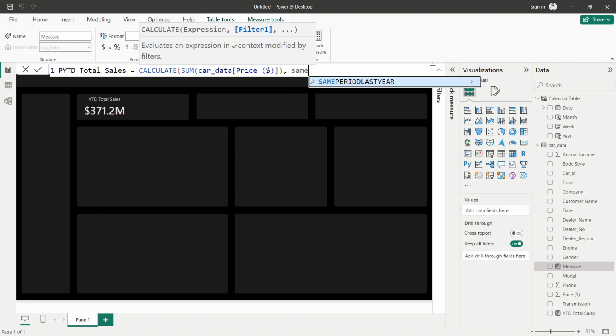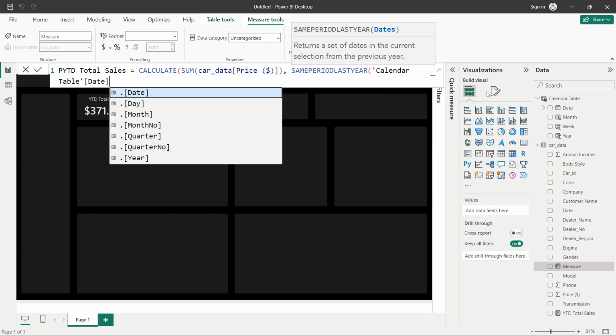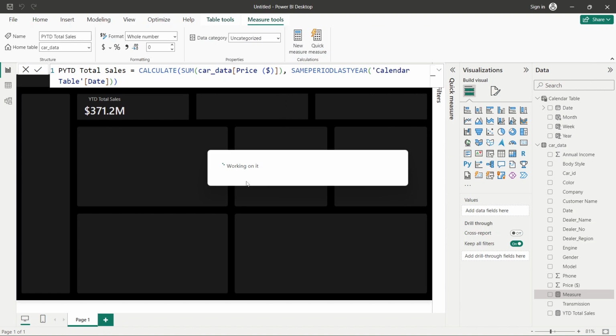To do that, we are going to make use of SAMEPERIODLASTYEAR. It returns the set of dates in the current year selection for the previous year. So whatever the selection of the current year is, the same selection for last year, retrieve the value from there. The date we pick from the calendar, because it is a time intelligence function, so we'll use the calendar date. Close the bracket two times and hit enter.